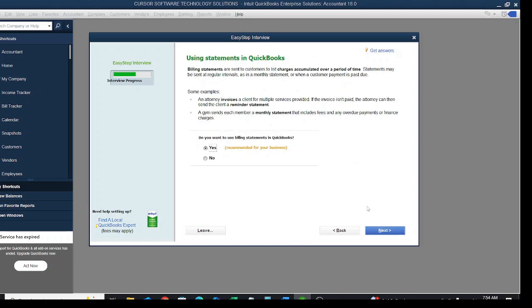So after I click next, now it's asking me about billing statements. Part of the billing statement is to list all the statements of what your customer is owing you at a go. You want this as a report to send to your customer. If you want it like that, you click yes. If you don't want it, you click no.